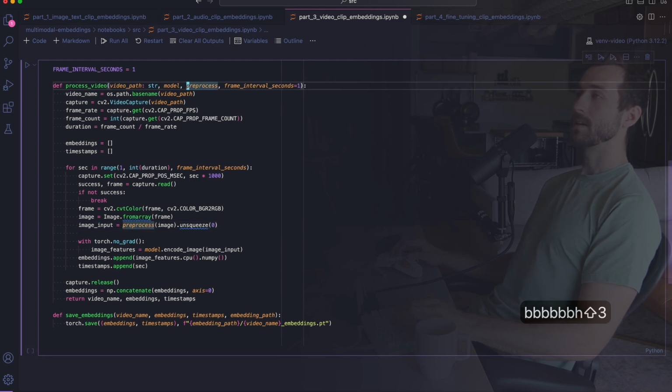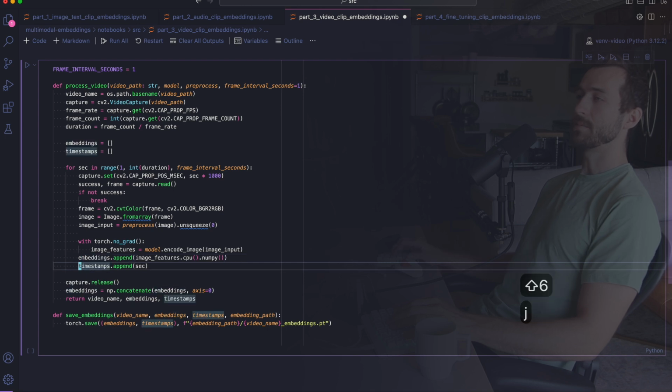And you'll notice I'm feeding these in, so these are going to be coming from the outside world. Lastly, we are converting our embeddings to this NumPy array, and I'm just throwing it into this list along with a bunch of timestamps, and then we're returning that information.